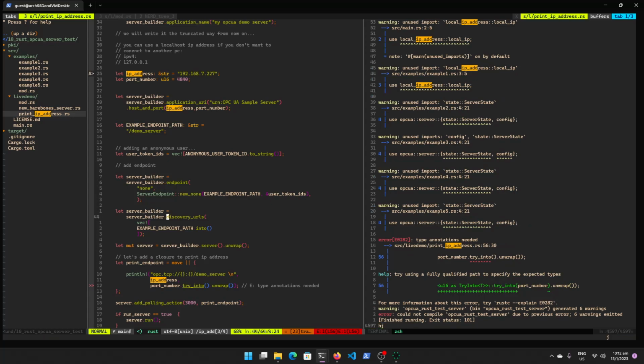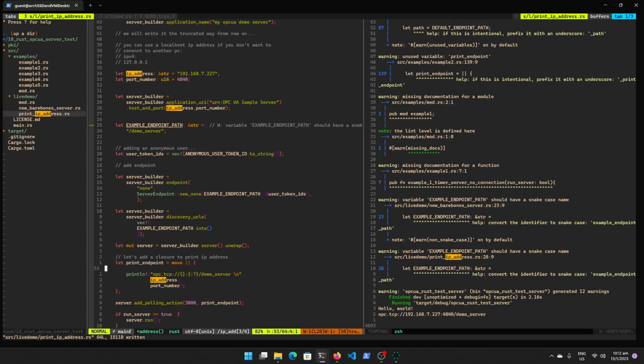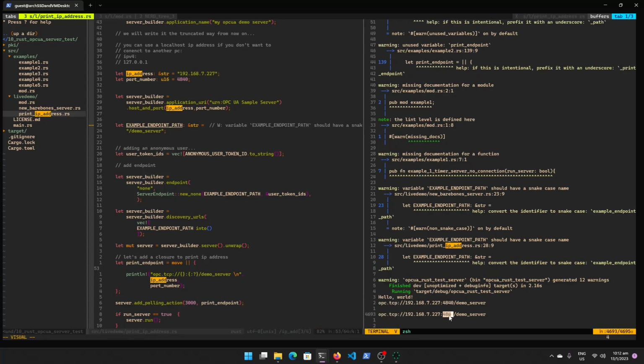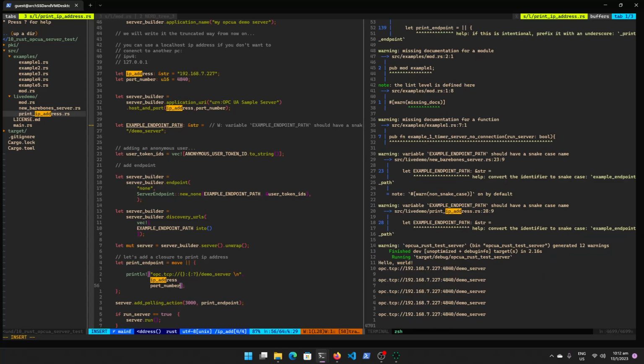Or maybe I'll do this. I'll change this to a question mark right here. I hope that works. Yeah, that works. So that's the debug thingy. It works for printing out. Great, I'm happy. All right, and of course I can change this to the example endpoint path.